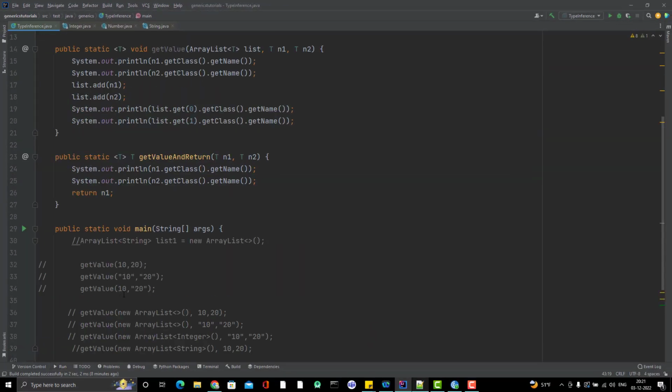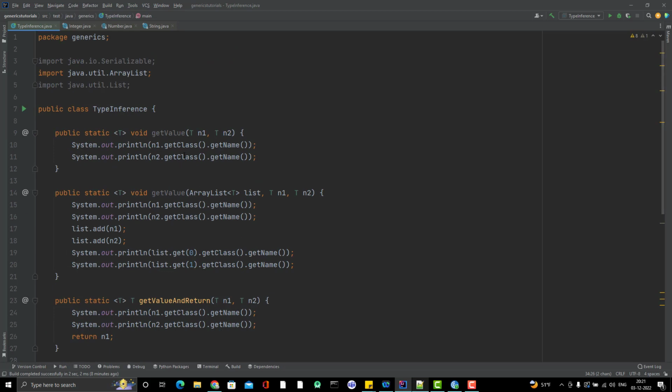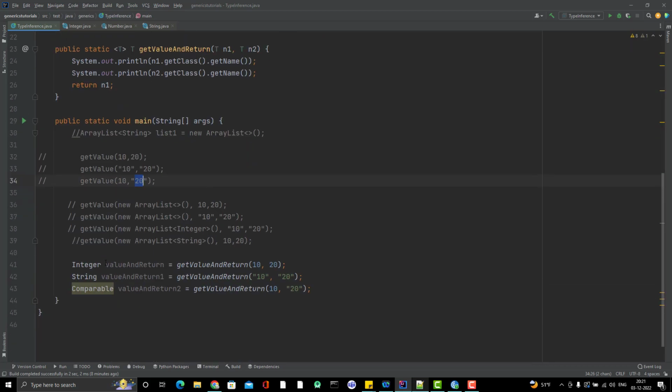So in the example I was showing here, we're passing mixed values like 10 and 20, where 10 is integer but 20 is string. So here also T will be decided, the type of T will be serializable or comparable here. That's why it's not throwing any error here.